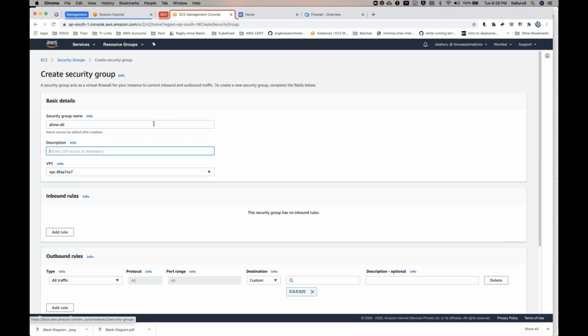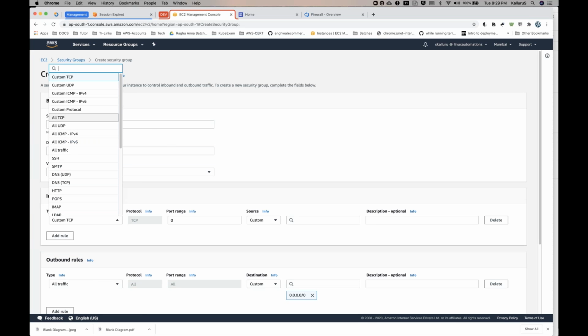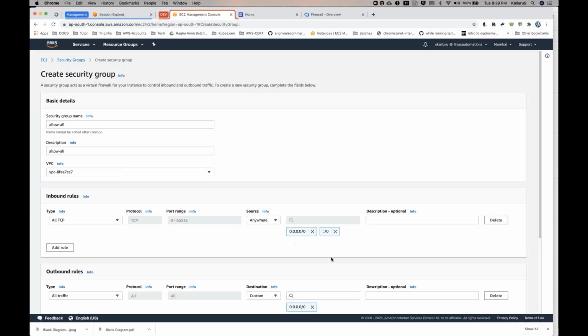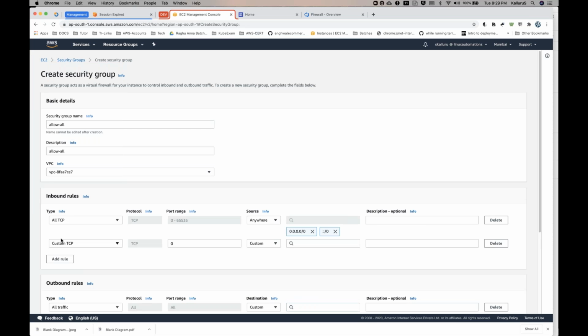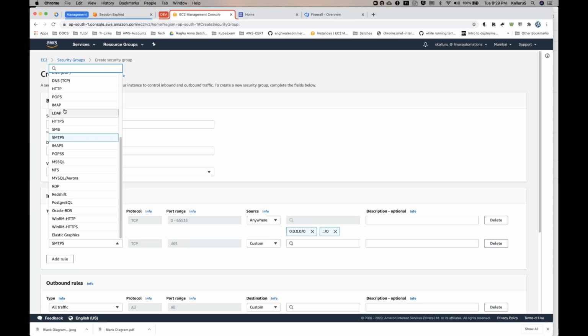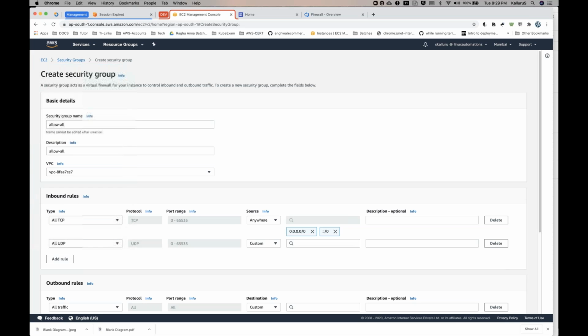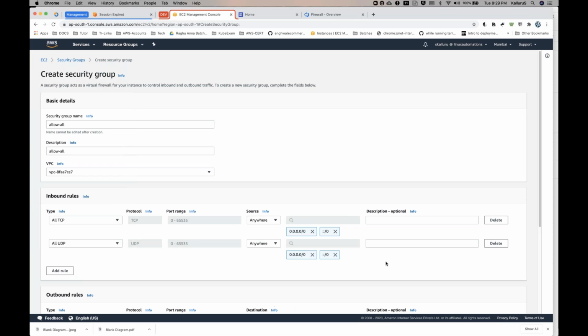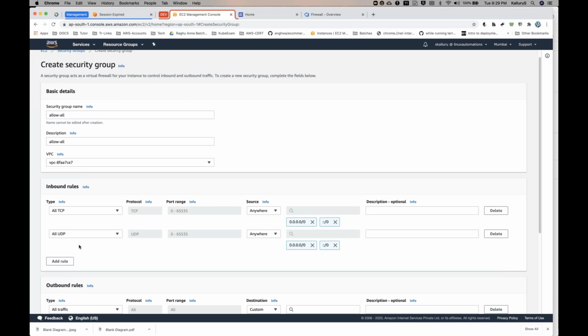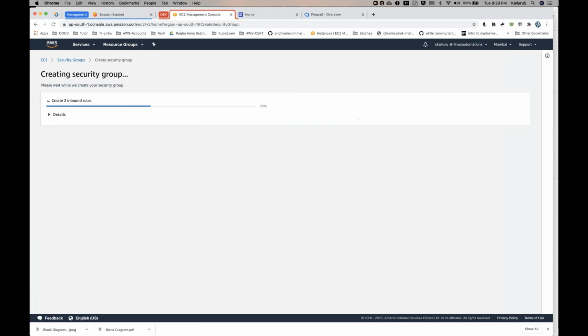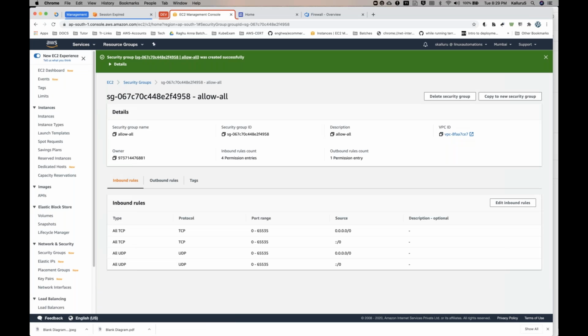And for the VPC you don't need to change anything. In the inbound rule you would say all TCP and allow from everywhere. This is how it just opens everything. But I'll probably open UDP as well, all UDP, from anywhere. So just open all TCP and UDP from anywhere, so that for your servers or whatever you create, you can just use this particular firewall.